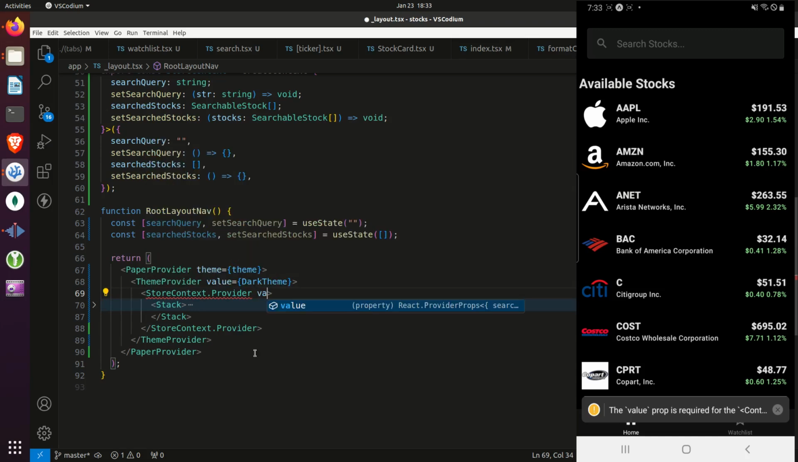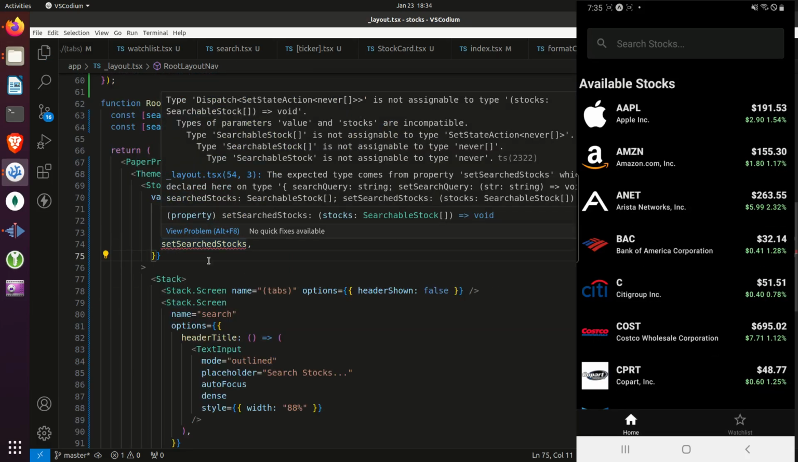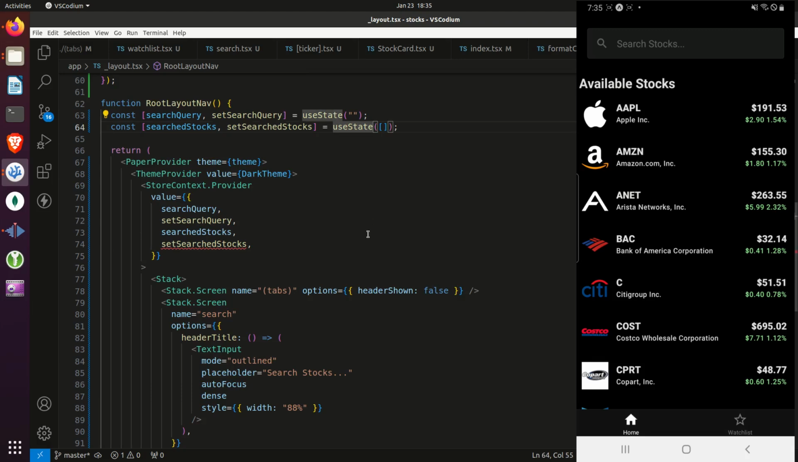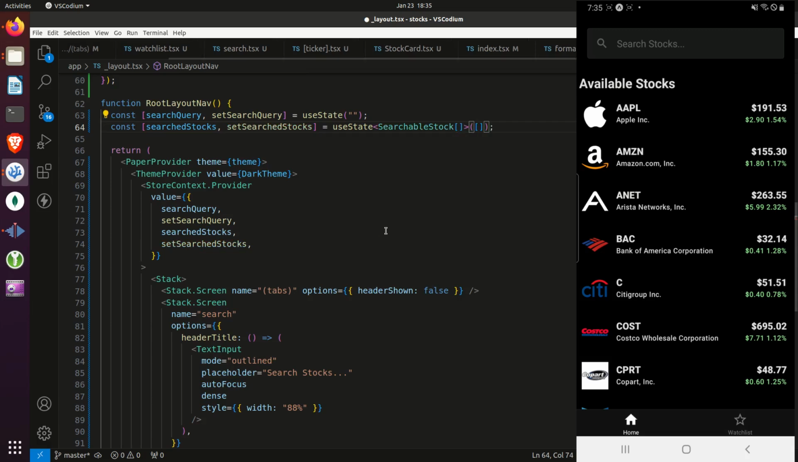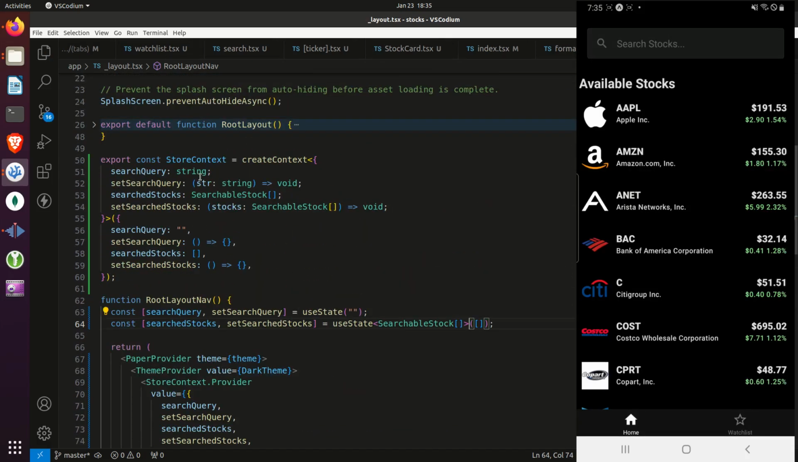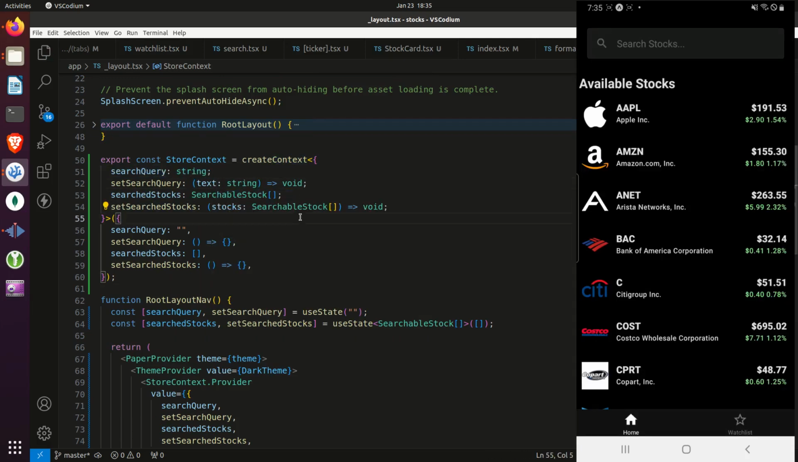And now for the value prop, we need another object there, so we'll pass in search query, set search query, search stocks, and set search stocks. And here it's giving us this error because we did not define this as a searchable stock array. Now that should clear that up. And here I'm just going to change this to be text because that looks a bit cleaner.